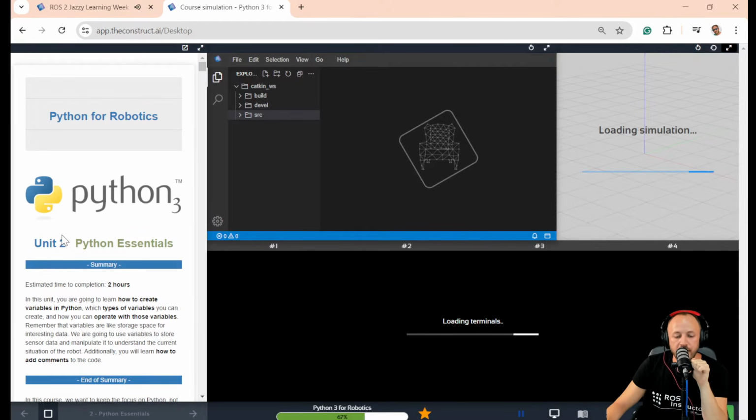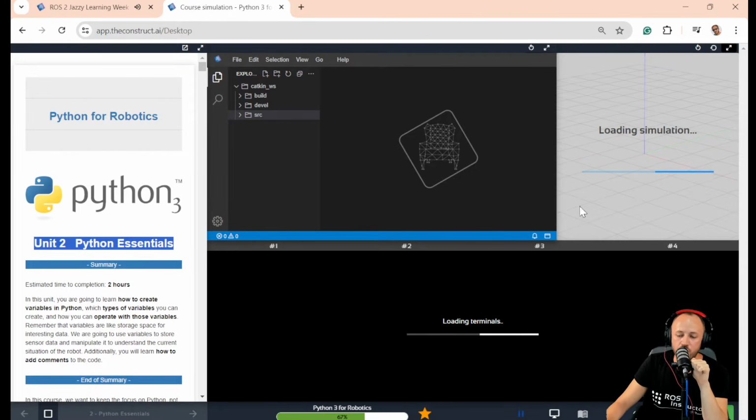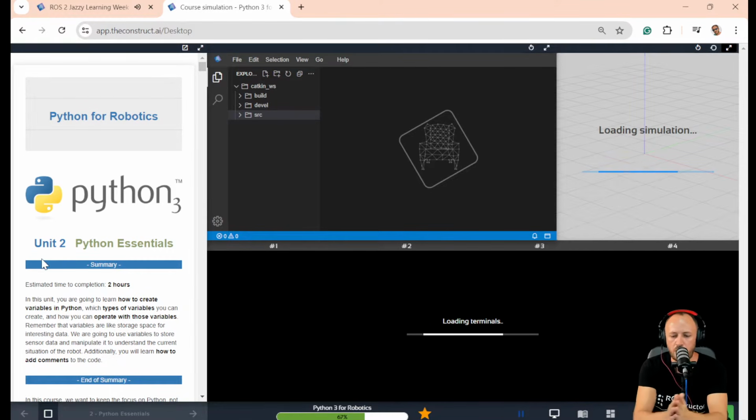All right? Then here you are going to see that the notebook is going to change to Unit 2 Python Essentials. This is the notebook that we are going to be following in a moment. And also you are going to see that the simulation is going to change, from the robotic arm to now I think we are going to have a TurtleBot simulation, a mobile robot simulation.